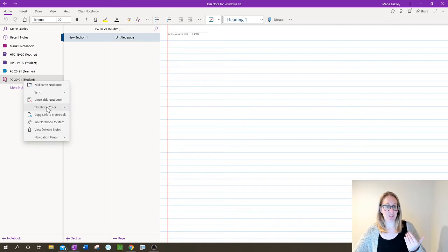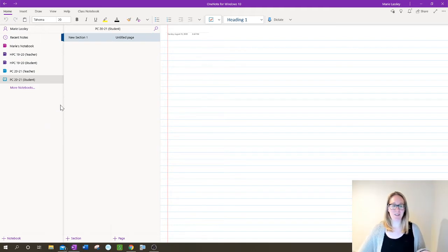So there's a bunch of options here. I just wanna change the color because it's bothering me. So I'm gonna hit blue, and now my 2 notebooks are the same color, so I know that they go together. Okay, so like I said, I do all of my setup in the teacher version and then I just copy and paste it over to the student version.